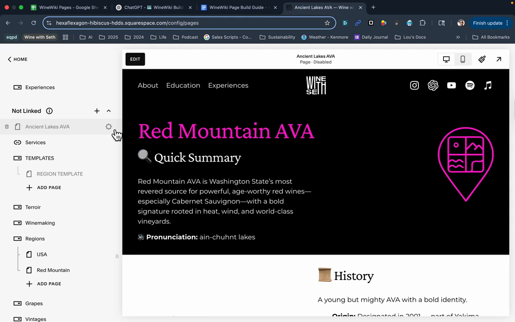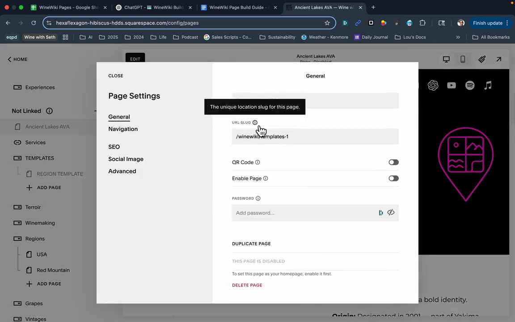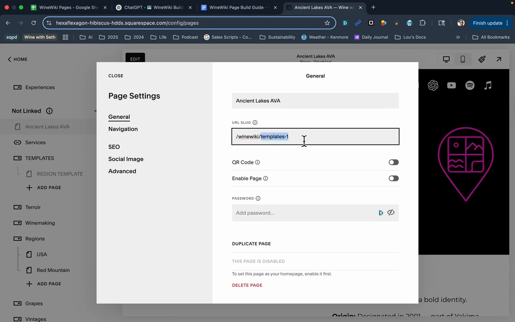Actually, I will move those down. You can just leave that there. You'll hit the gear icon. And here was that URL slug we talked about. This should actually read WineWiki regions, USA, which is the country we are in. We are in the state of Washington.